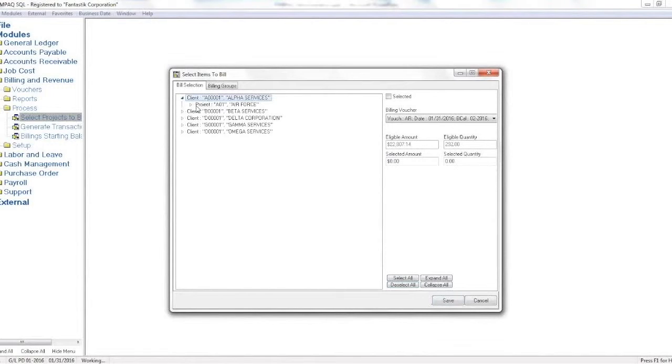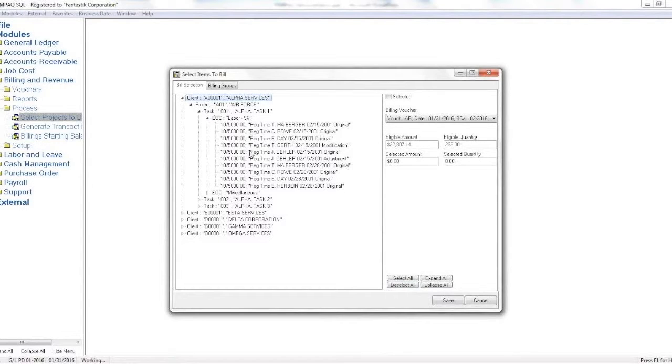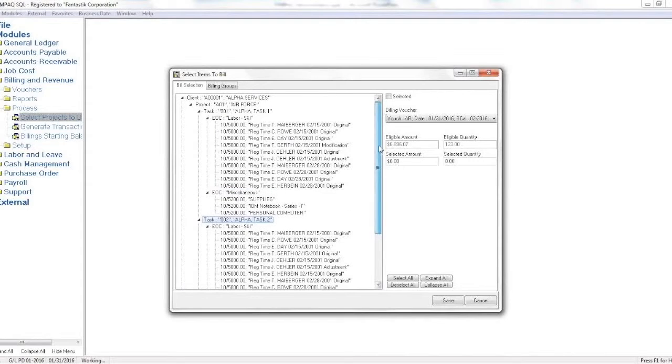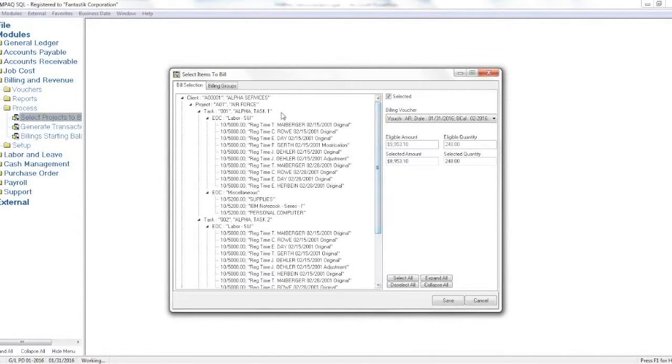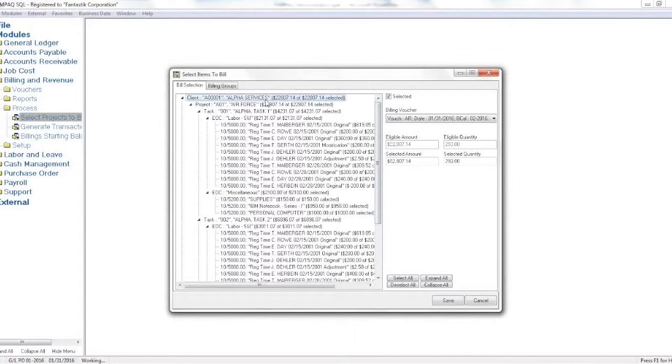So we'll look at the client on the client level, on the project level, through the task orders. I get to see my timesheets here. I get to see my other direct costs, and I can see that for each and every task order within the system. So if I've determined after taking a quick look at this that this particular project is eligible to be billed, and perhaps this project as well, I will go ahead and bill it. So I've selected everything that is available to be billed for these particular contracts, and I'll save it.